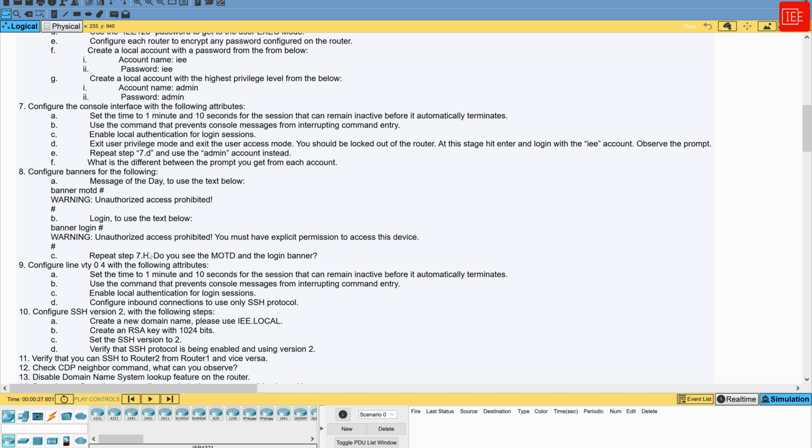Then we are going to look at some banners. We have two different types that we are going to discuss in this video. The first type is the message of the day, and the second one is the login banner. We are then going to configure virtual terminal lines, and we are going to set certain attributes, much like what we are doing with the console.